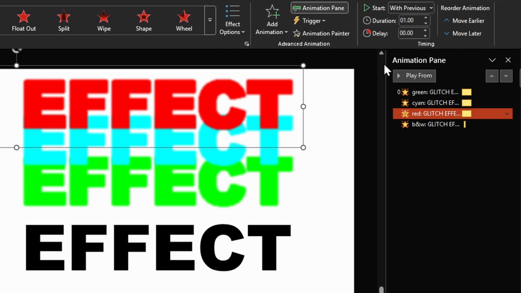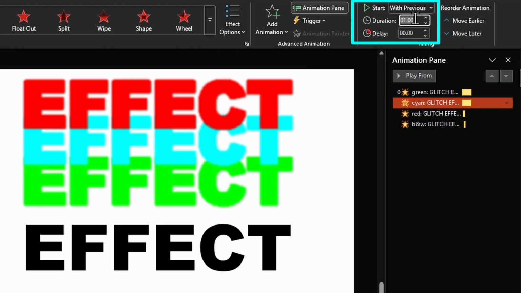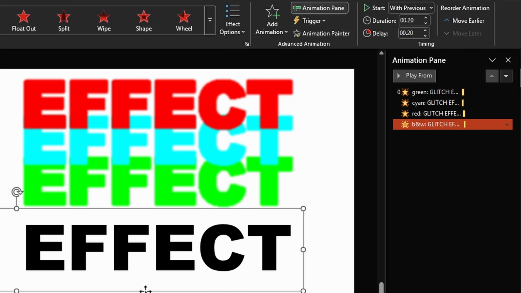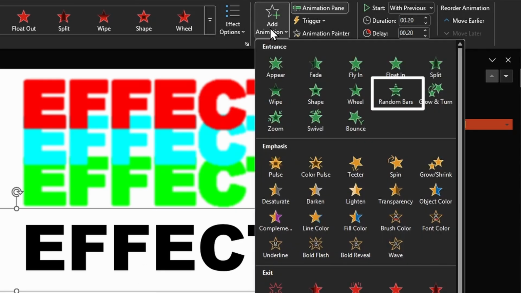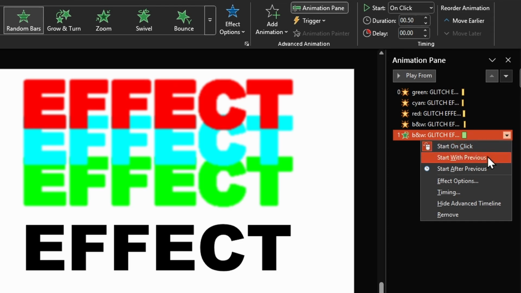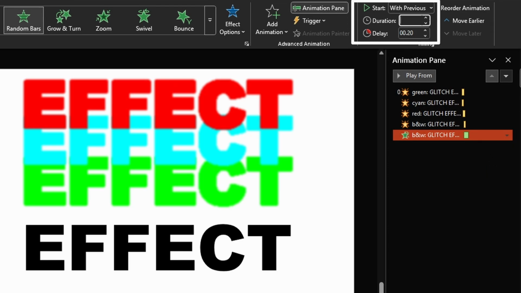Select the red text, give this a duration of 0.25 seconds and delay as 0.1. Cyan can be just 0.2 seconds and delay is fine at 0 seconds. Let's specify the green duration as 0.25 seconds. Next, select this black text, click on Add Animations, click on Random Bars. Start this with Previous, enter the duration as 0.25 seconds. And delay as 0.2 seconds.